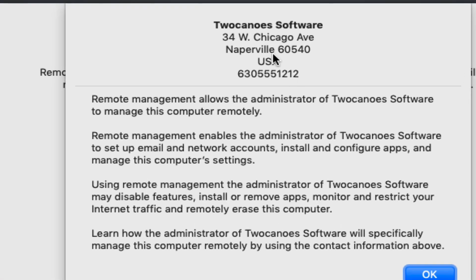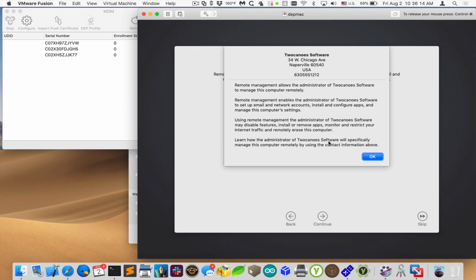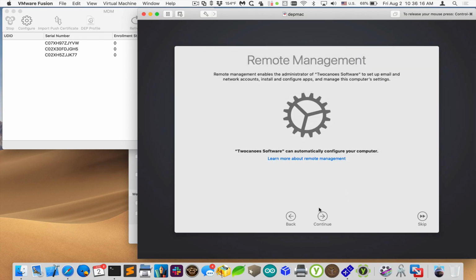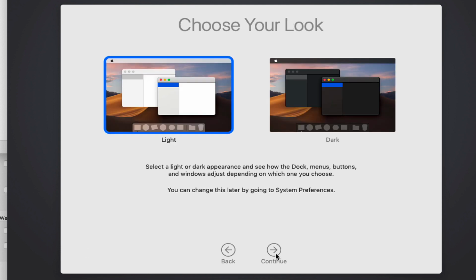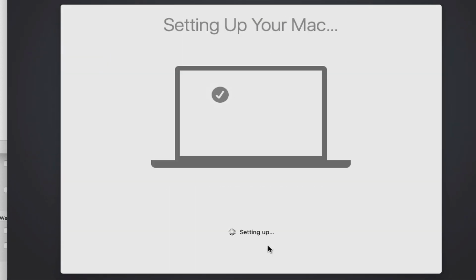You can see that it has our information, has that phone number we put in, 630-555-1212. And I'll click on OK, and then I'll go to continue. And now it's going and it's contacting it, and I still have to create a user account. That was expected. And it did choose your look, because that's one thing we did do. I could do dark mode, but I'm going to do light mode instead. And I'll continue. And there it is.